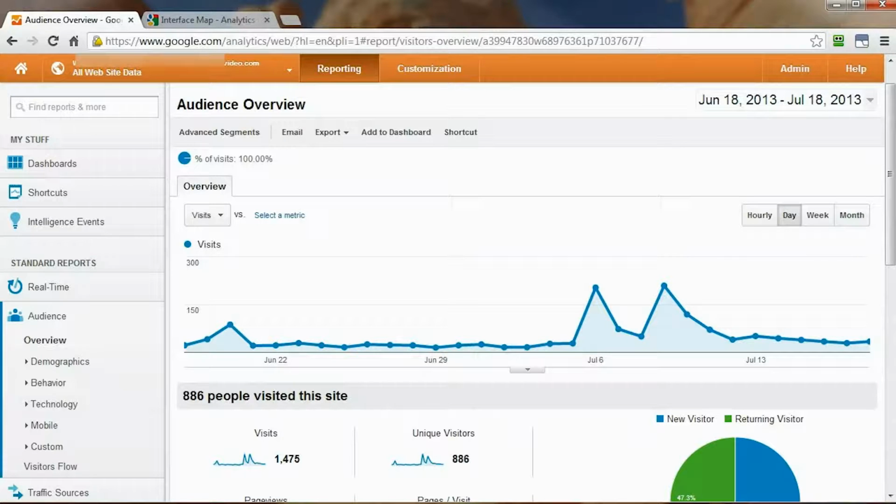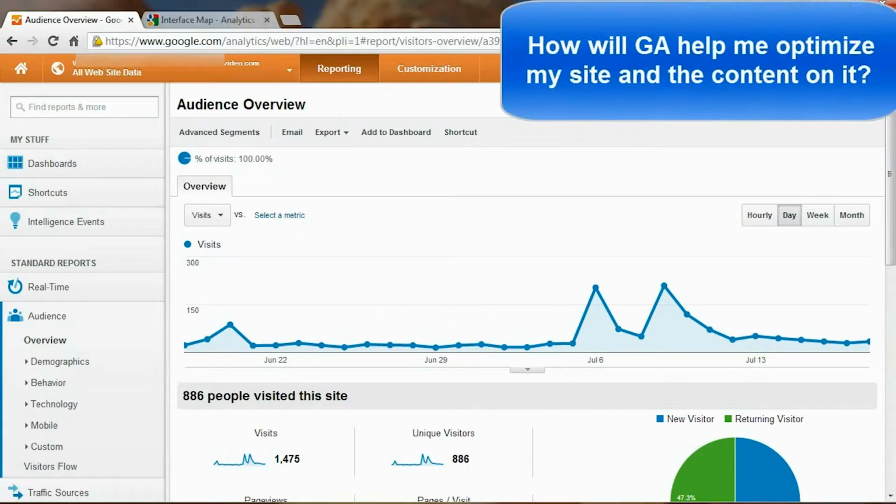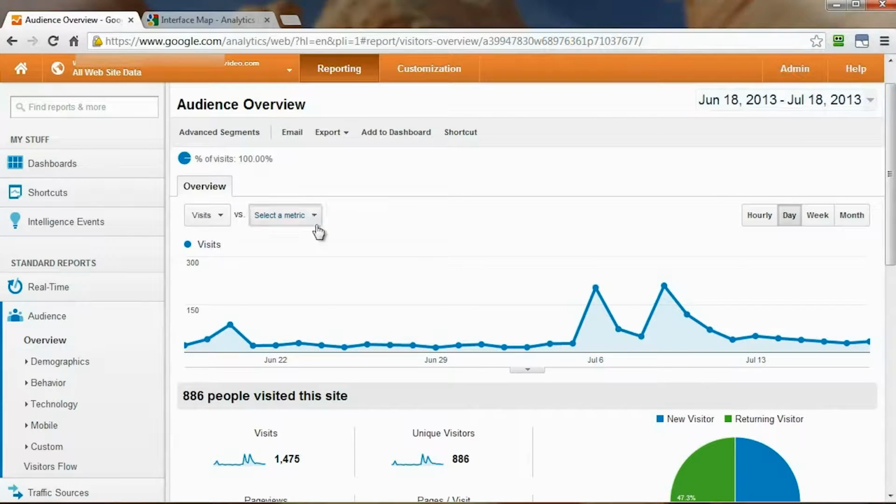This video will walk you through a quick tour of the Google Analytics, or GA for short, user interface. Now, as you're looking over the information being supplied by your GA reports, you should be thinking, how is this information going to help you better optimize your site and the content that you put out there? By default, unless you customize the look of your Google Analytics reporting pages, the default page you will more than likely land on is this audience overview page.